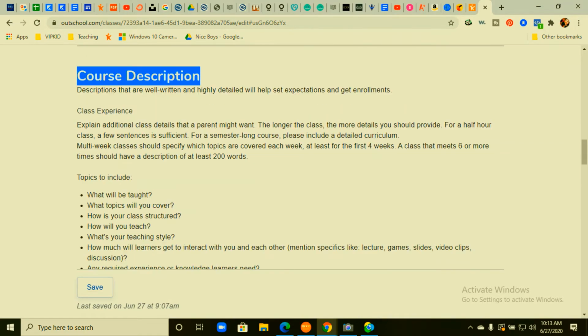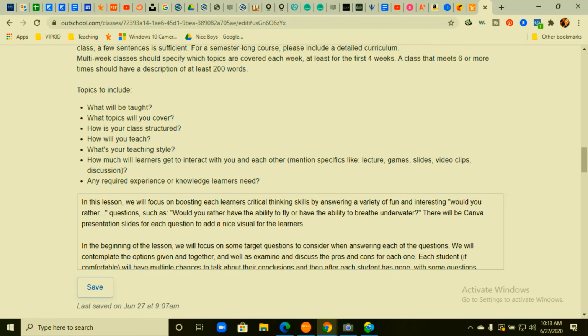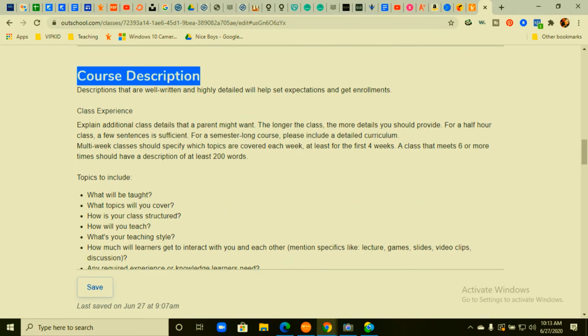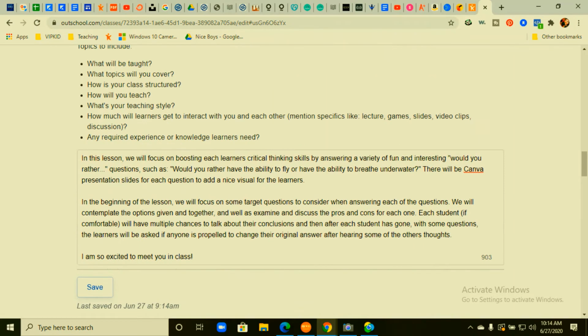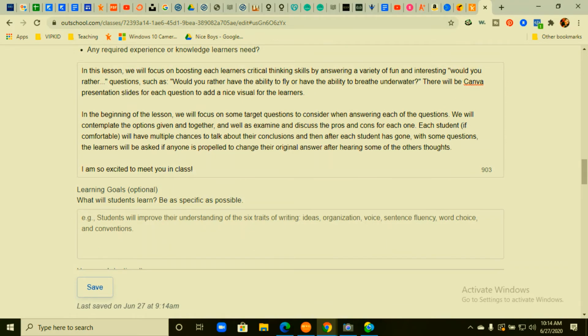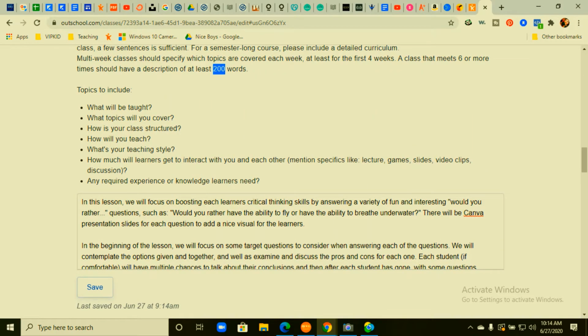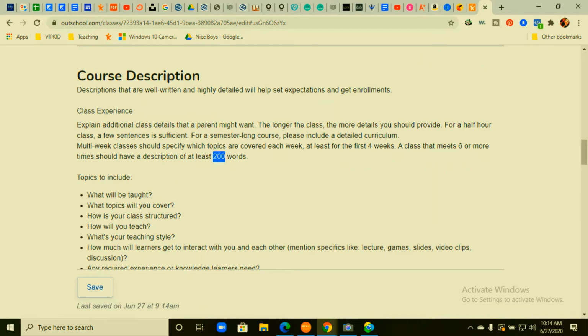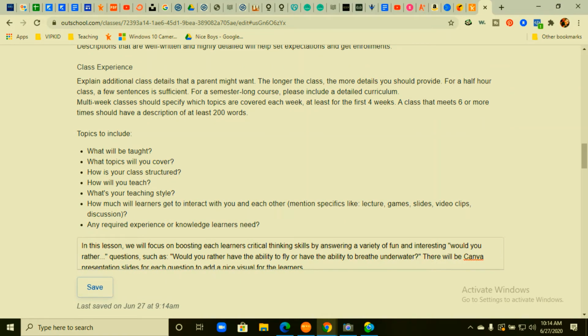And then you have your description. So this is like the meat of the lesson, everyone. This is so important. So you will be talking about the class experience and really what's going to be happening in the class. They say if it meets 6 or more times, it should be at least 200 words. And I think you have to do at least 200 now, because the last several times I've typed in my description, it wouldn't let me do any less than 200 words. So I think that's just a given.